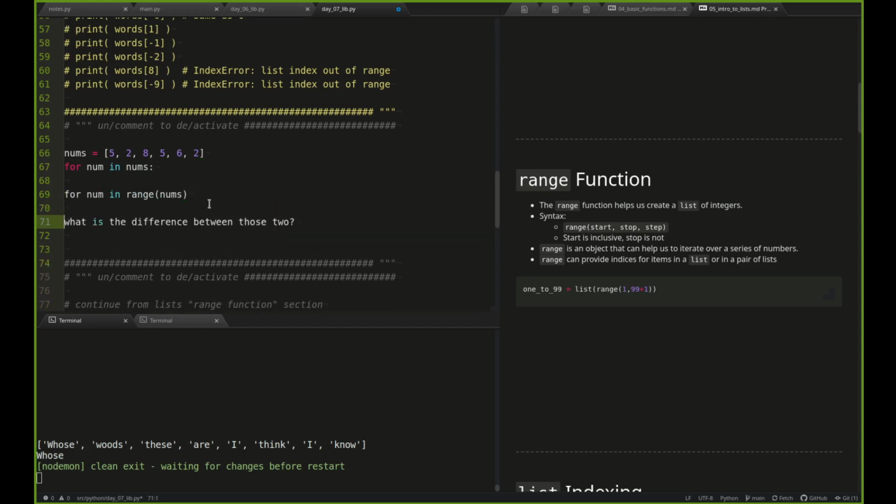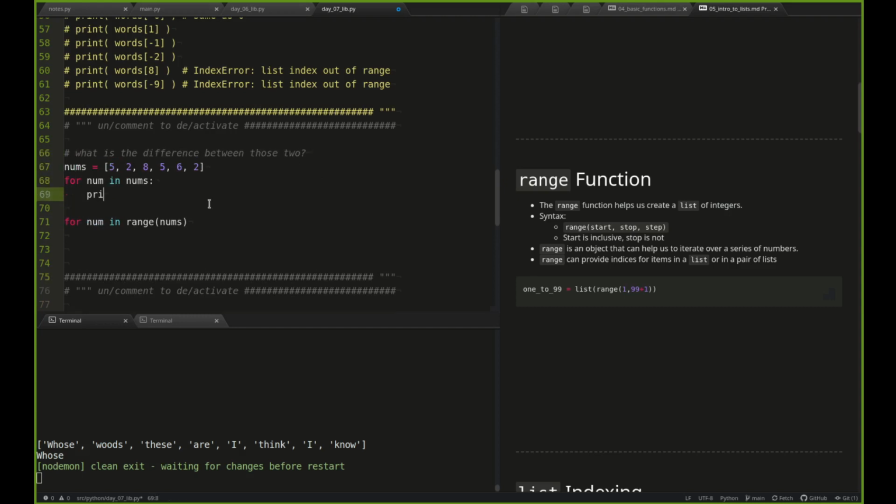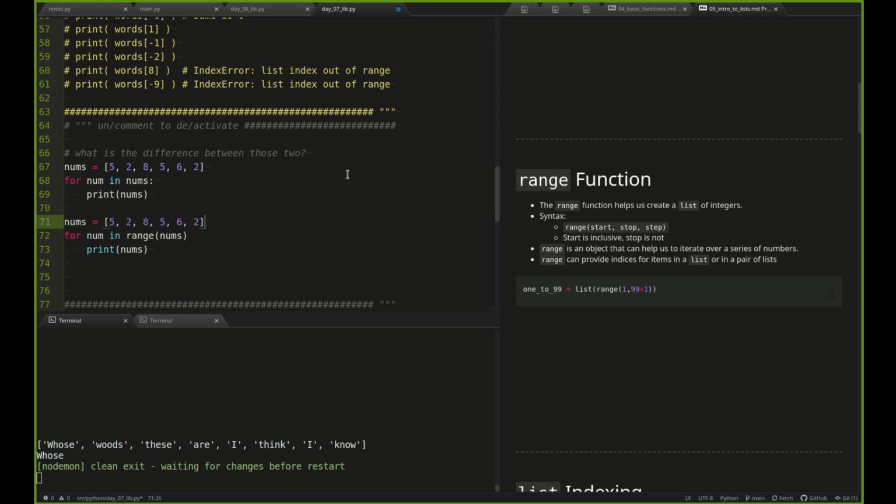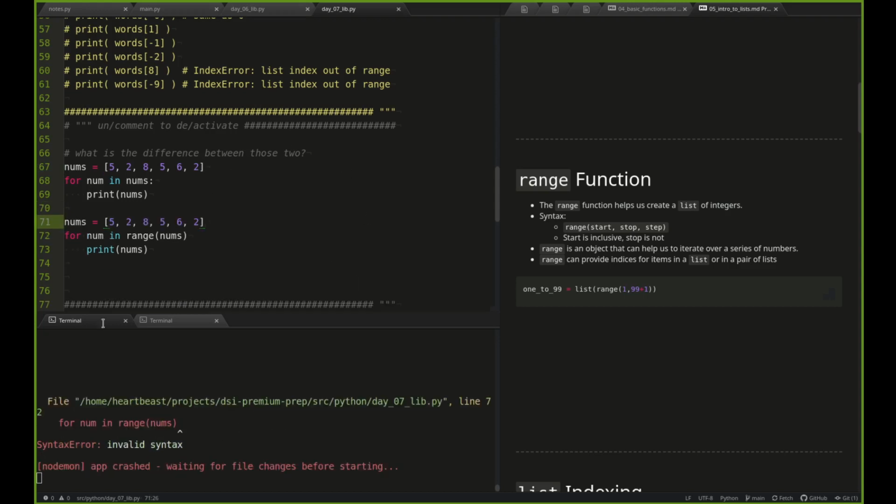So what's the difference between these two? I'll just put this up top. Let's print nums and print nums. Y is, oh, that is the same. Okay, so this range, oops, that's why.